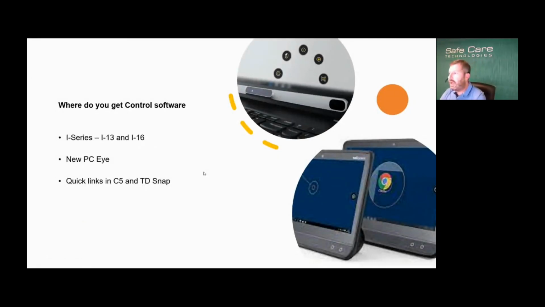So that's a very quick run through on control software. If any of you want more demonstration or a bit more of a look into it, feel free to drop us a message. We can do a one-on-one training with you guys or for your team. If you're wondering where you get control software, it automatically comes with the i13 or the i16 or the new PCI. So you'll automatically get it with those new eye trackers.